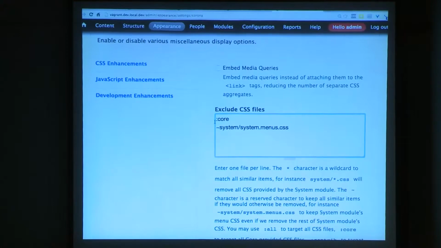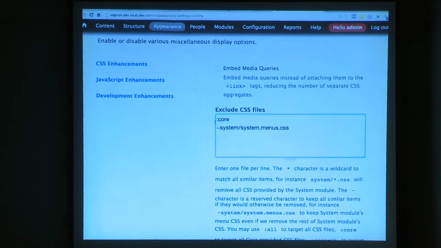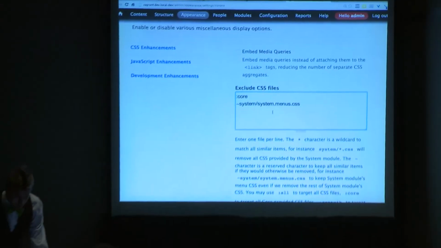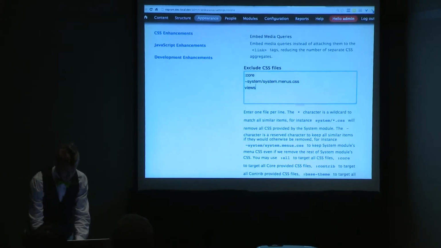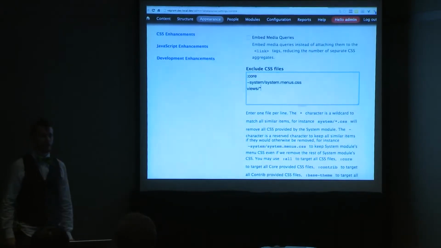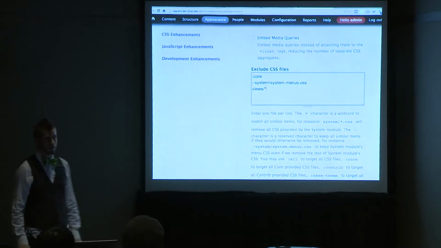So the nice thing about this is, again, you can remove core CSS in one line. Or if there's another module that's putting in CSS for whatever reason, you can add it in as well. Say you don't like Views. That will remove all CSS added by the Views module. And again, this will work with anything.